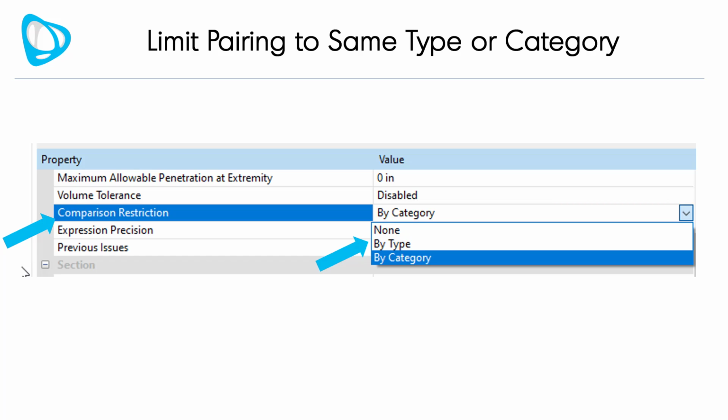So either none says it doesn't matter as long as there's a component occupying the same space in model A and a component in model B in the same space, then let's try to pair and match them. Otherwise, limit it to category or by type. Type is more specific than category.